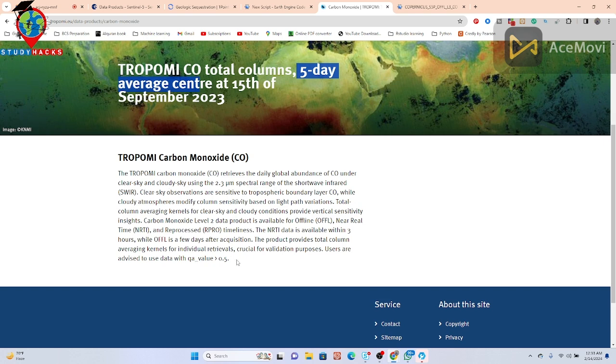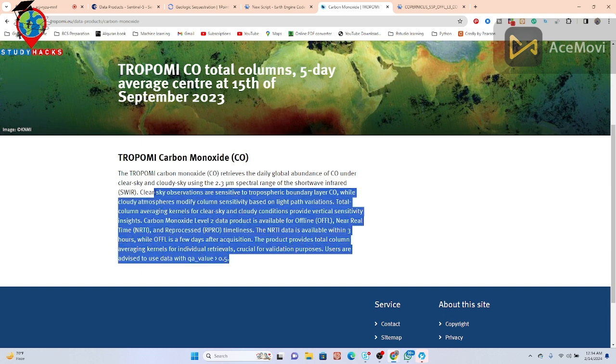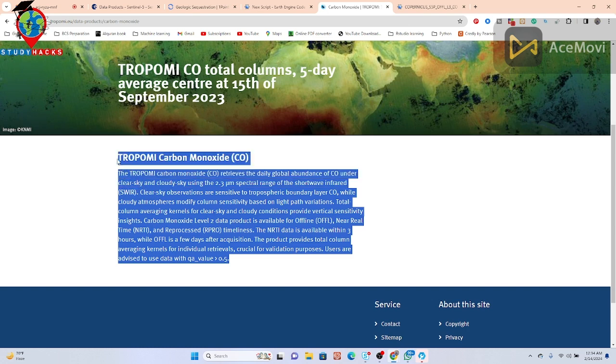So basically, this is the method for making this TROPOMI carbon monoxide data set. Okay, so I think it's clear for me.